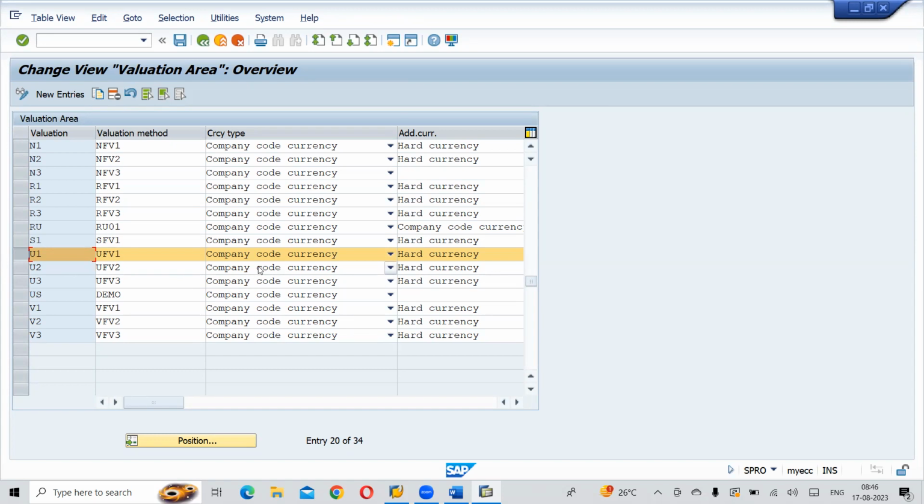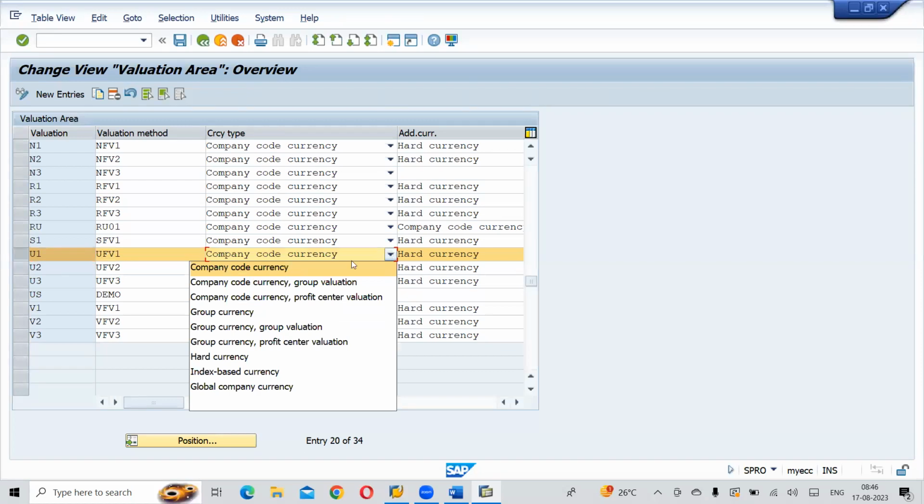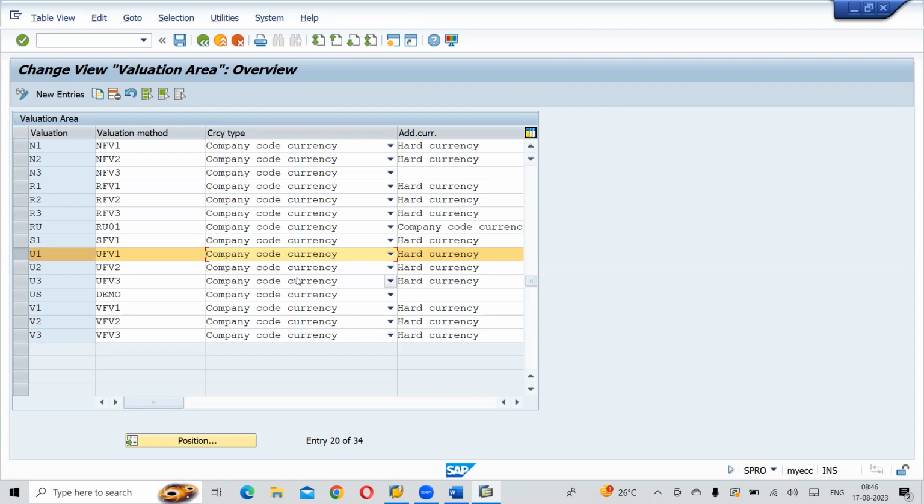Okay, select here. Here you can select, it will show different currencies. So select the company code currency. Why are we selecting two currencies? Because we want the exchange rate difference in local currency as well as hard currency, that is in USD. So write this down. Select company code currency for all the three valuations and select hard currency for all the three valuations.